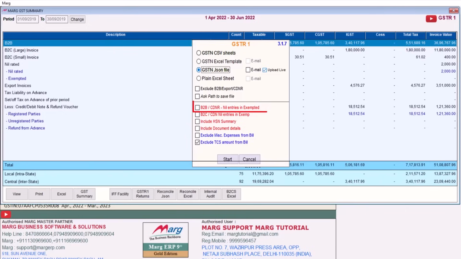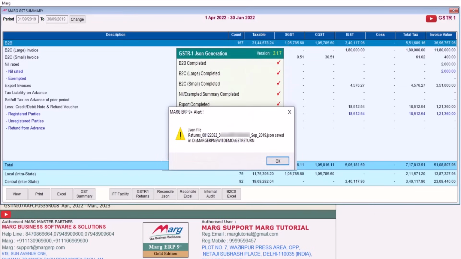Whether you want to include B2B credit note registered nil entries in exempted, and whether you want to include B2C credit note unregistered nil entries in exempted. Similarly, you can choose whether you want to include HSN summary and document details or not. So, you can select these options according to your preference and click on Start. And now, the location where the JSON file is generated, whose path is showing here.